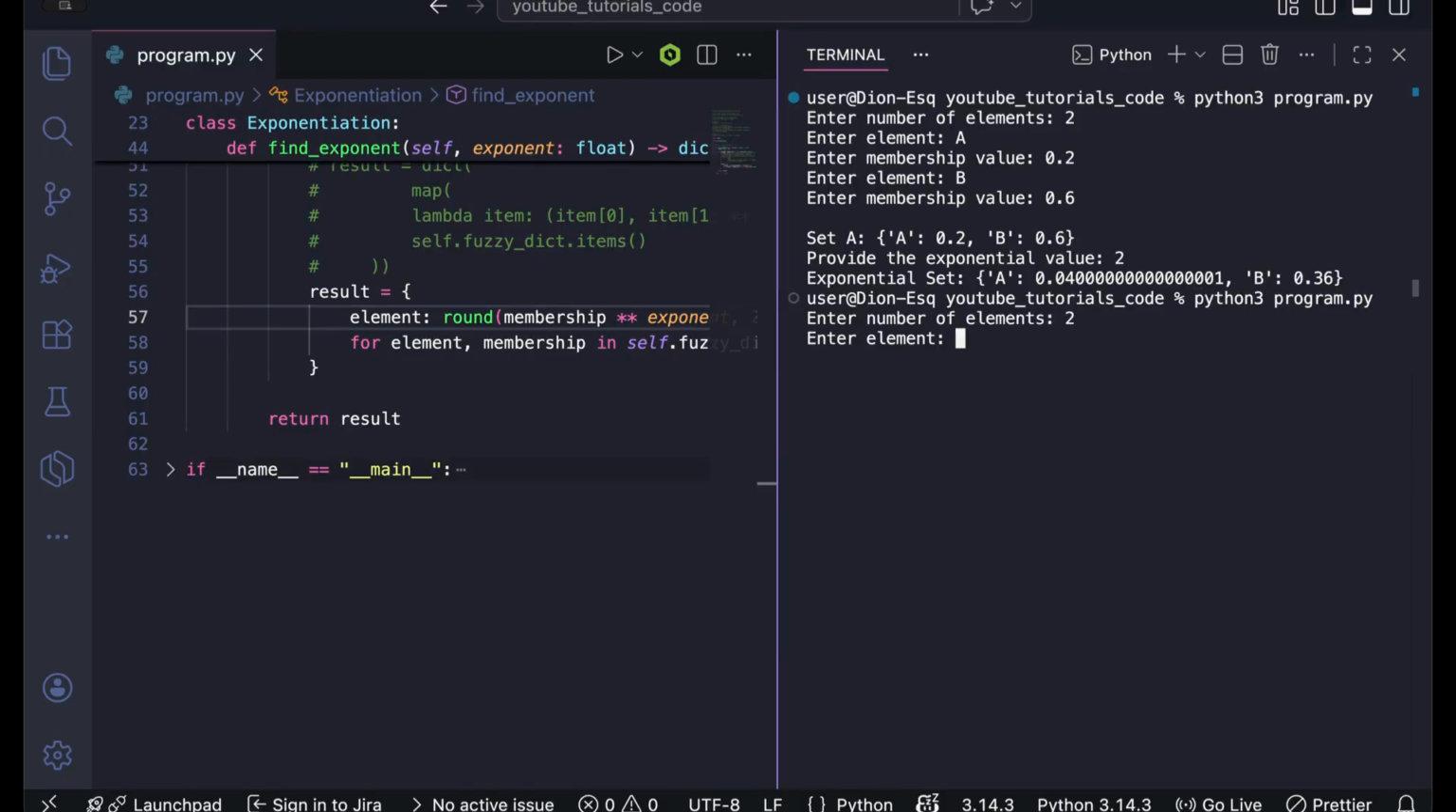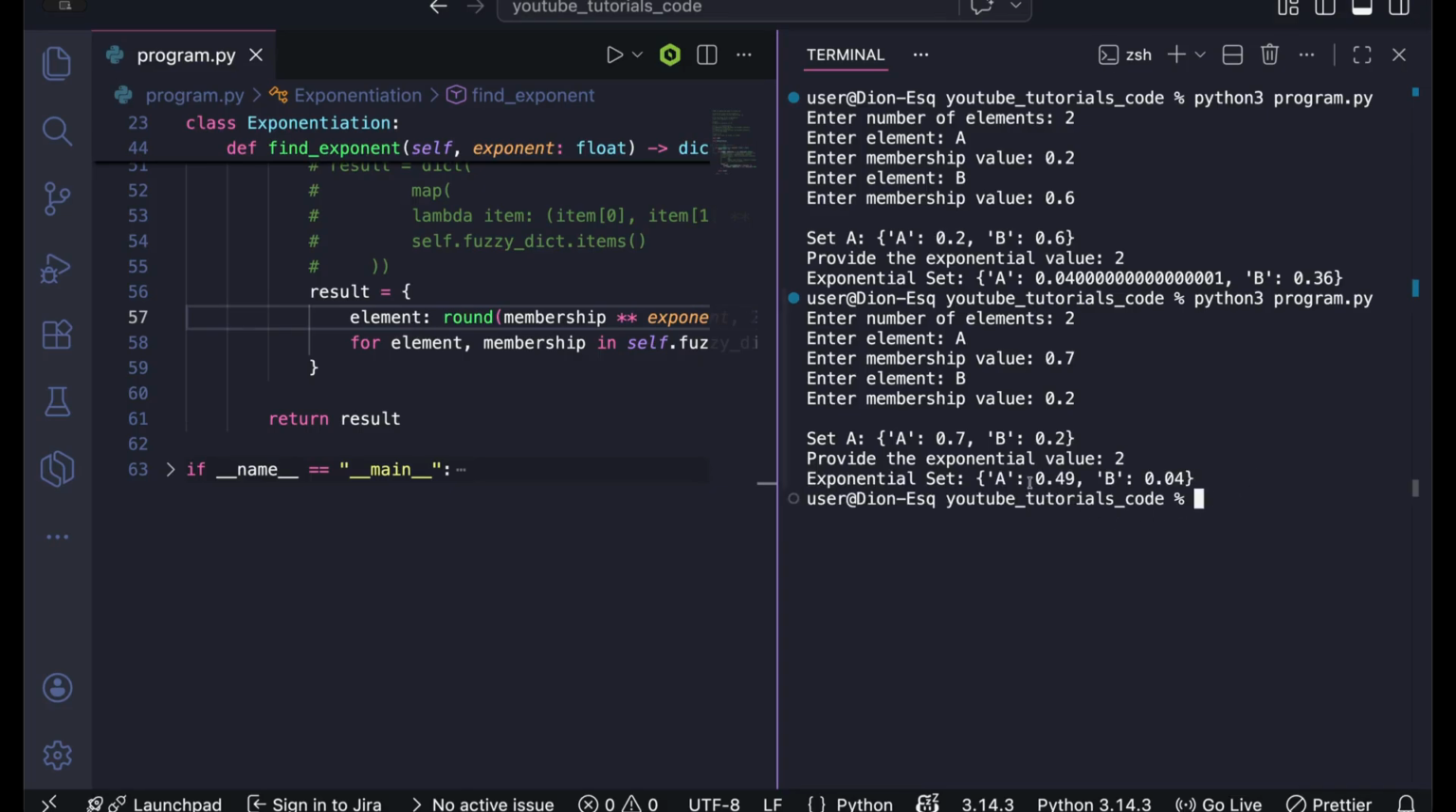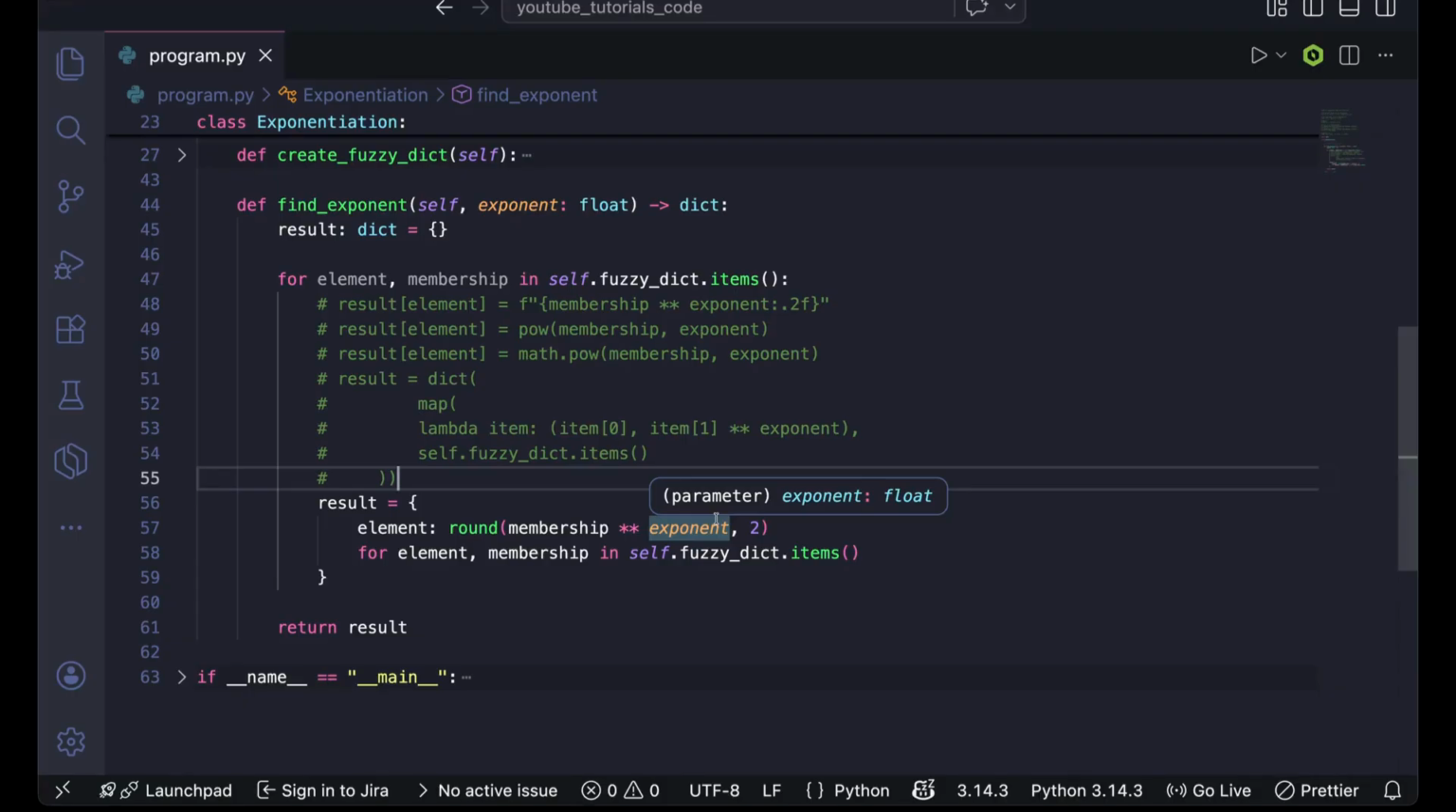Number of elements 2, enter a 0.7, which will give us 0.49 I think, and 0.2, exponential value 2, right? So these are the different approaches that I can come up with. So that's how you compute the mth power of a fuzzy set in Python, transforming each membership value using exponentiation.